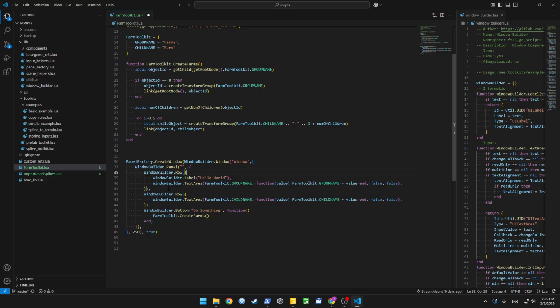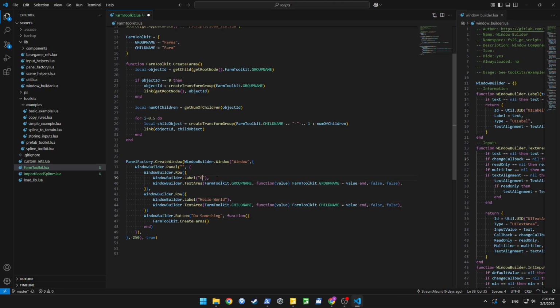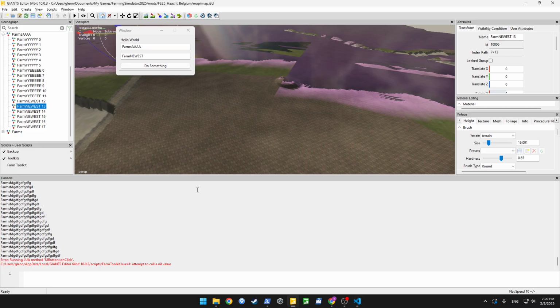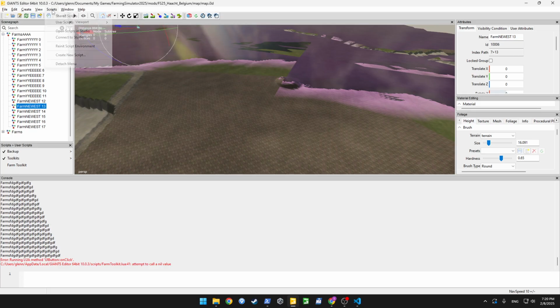this next area, text area, and I'll also give it a label. This one is the group name, and this one is the child name. Okay, don't forget the commas. Let's save this. Let's call this the farm toolkit. Farms. Text while we're here and have another test run.